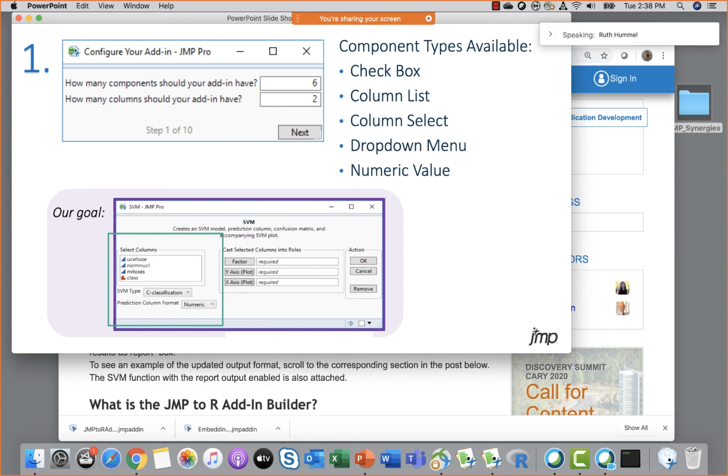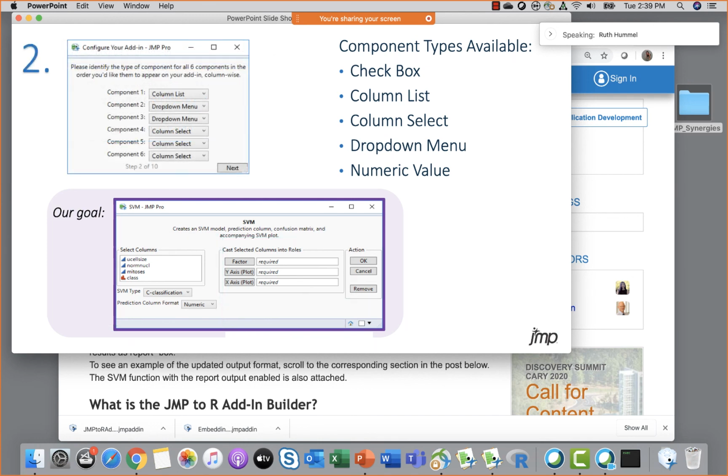And here's the first column of the add-in and the second column of the add-in. The second column is tricky. These action buttons, they're just always stuck onto the second column. So this is actually 2 columns that we're trying to build in this add-in. So then step 2, for each of those components, what type of component do we want? So this one, the select columns, this is a column list component. The next component is a drop-down menu, then another drop-down menu, then a column selector, another column selector, and another column selector. So we have all of these options. Numeric value we didn't show, but you would just type in a value if it was a numeric value option.